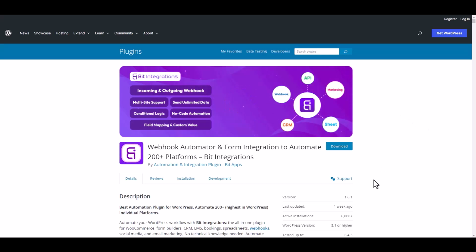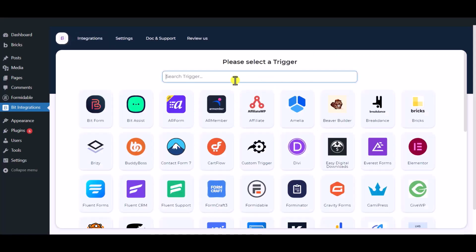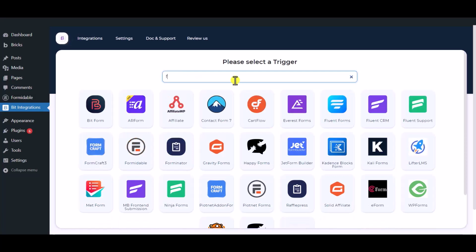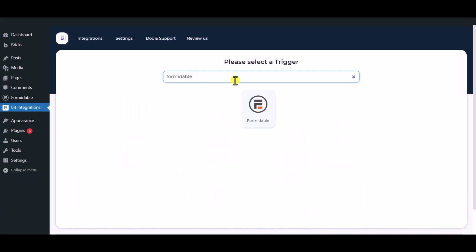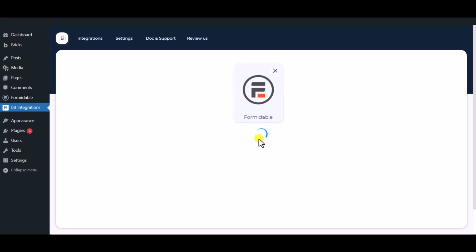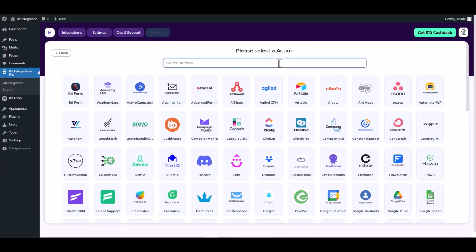I am utilizing the Bid Integrations plugin to establish a connection between these two platforms. Let's go to Bid Integration Dashboard. Now click Create Integration. Now search and select the trigger, which is Formidable Forms. Select a form. Click Next. Search and select an action, Drip.